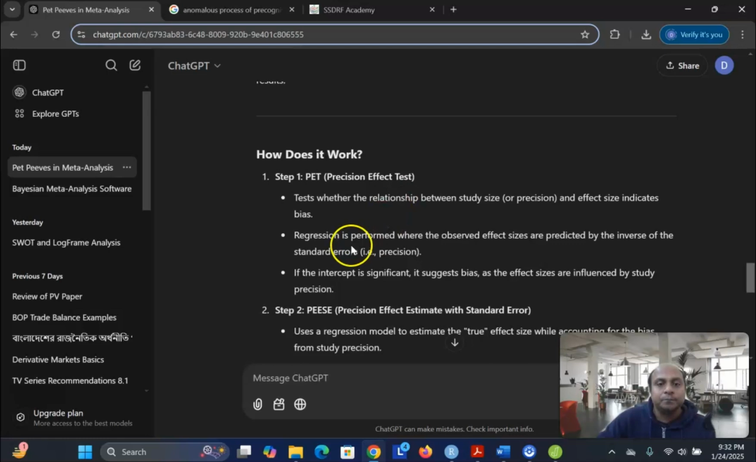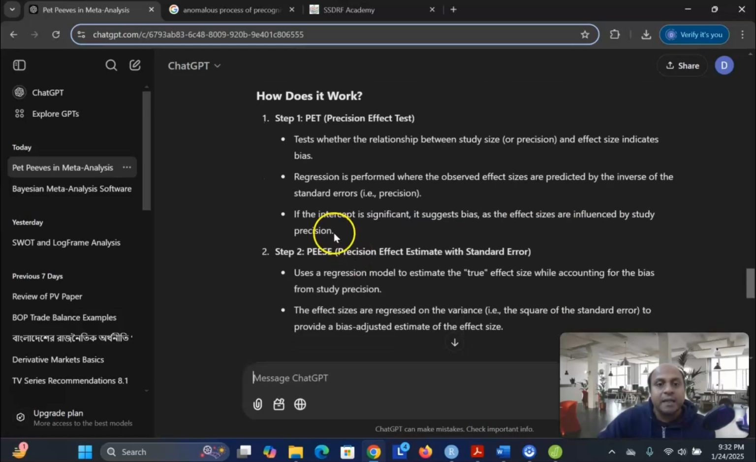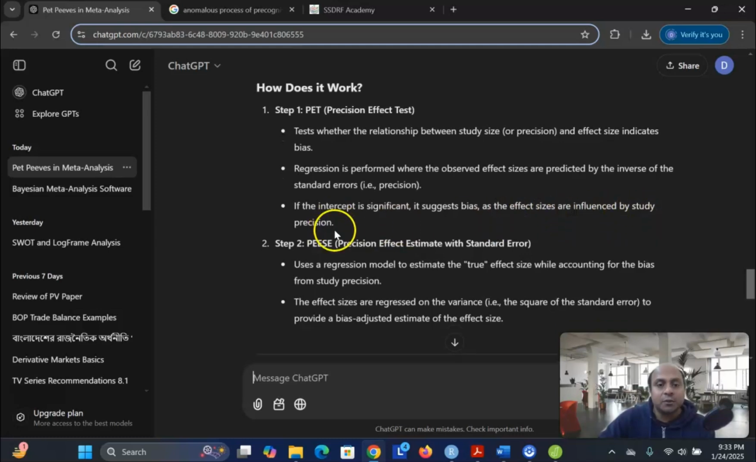So how does it work? A regression is performed where the observed effect sizes are used. As you know, when we do a meta-analysis, we calculate a lot of effect sizes: mean differences, Fisher's Z, odds ratio, risk ratio. These are our effect sizes, and they are predicted by the inverse of the standard error of our collected studies. If the intercept is significant, under 10%, it suggests publication bias is present in our study, as the effect sizes are influenced by study precision.